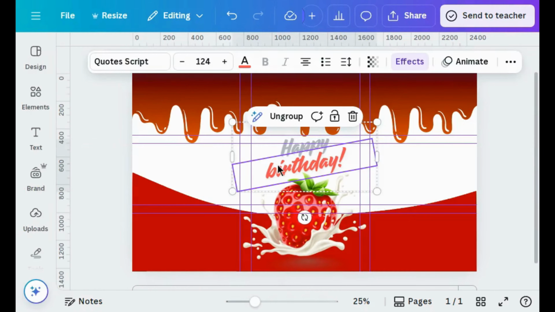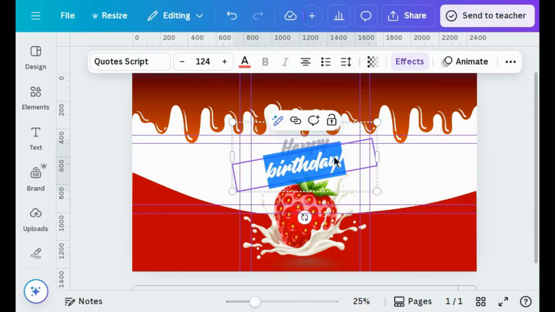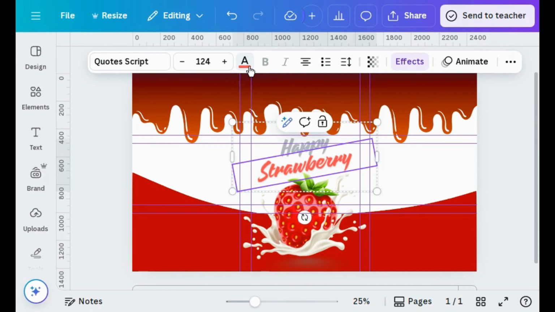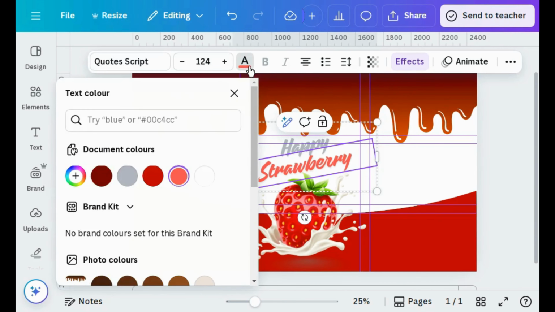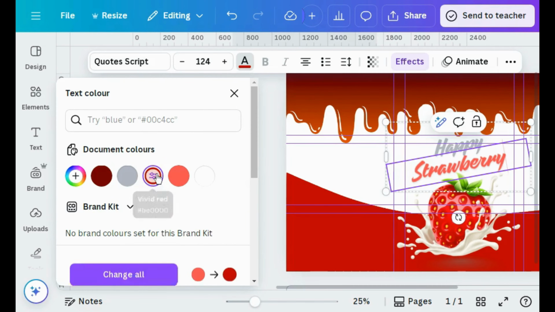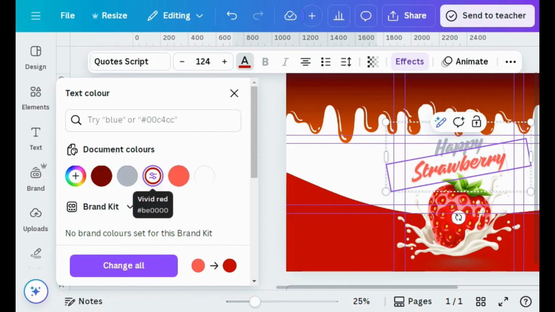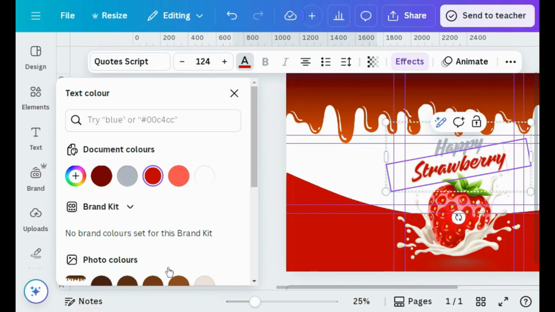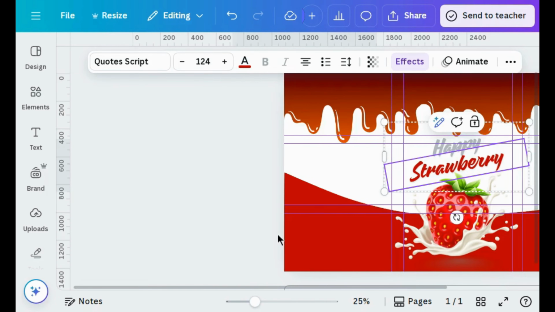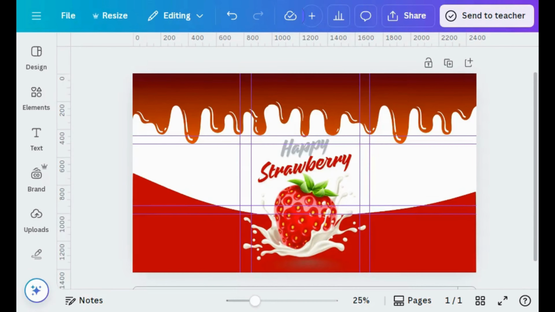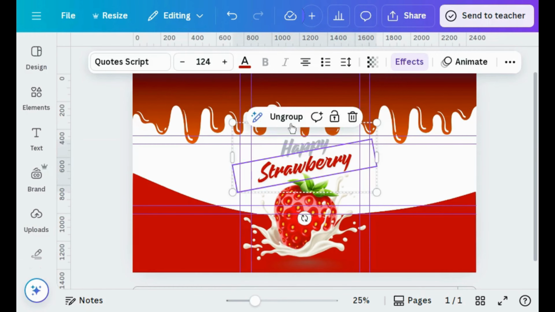Click on this text and write your own text. I am writing strawberry. Change the font color and make it slightly dark. And now it is looking more attractive. Again select this text and undo.